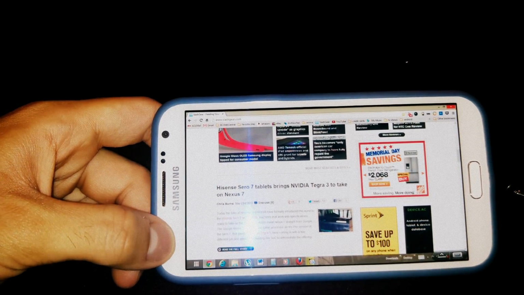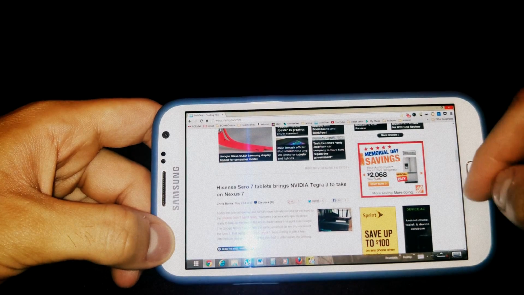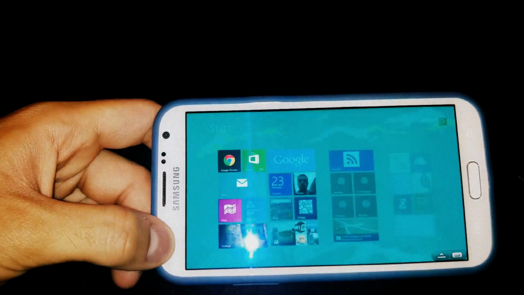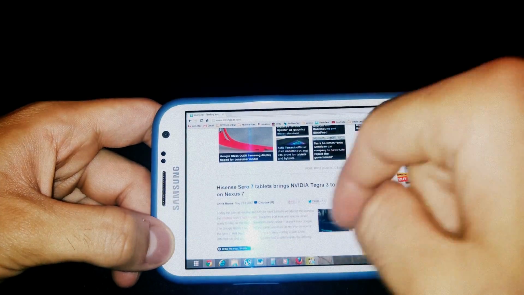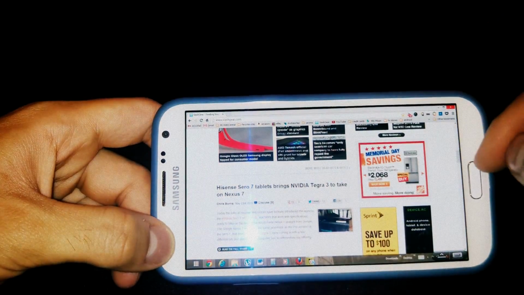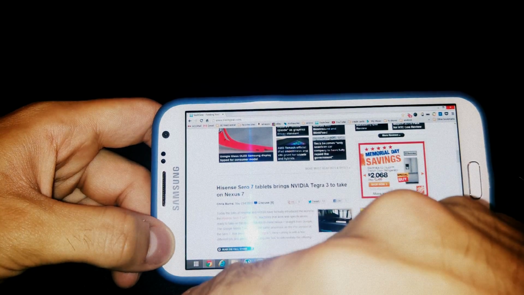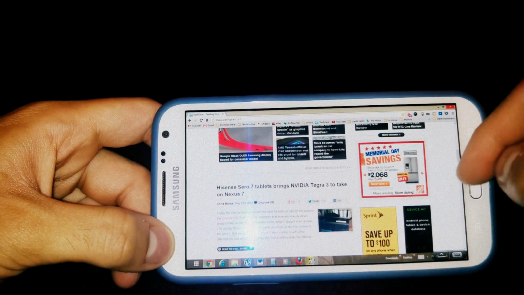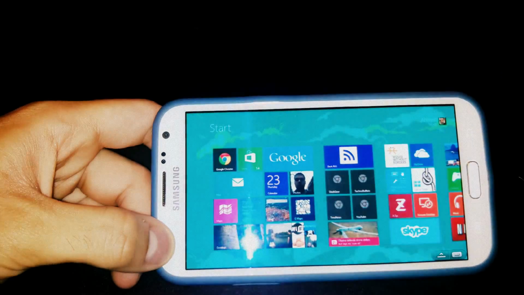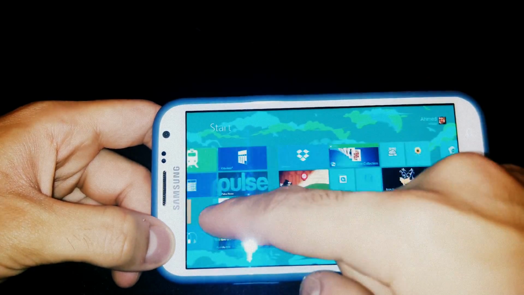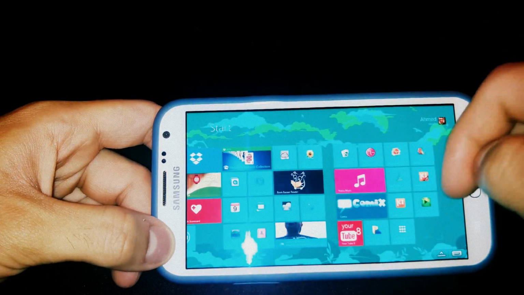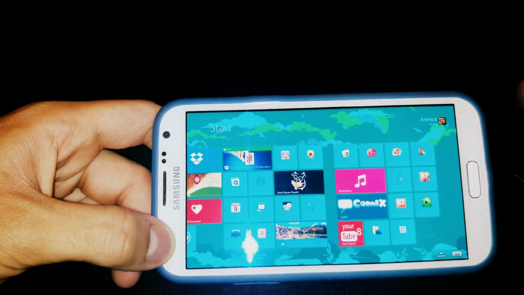Now, the features that you get from Windows are still here. You can swipe from the edge and access your charms. You can pull down and you can access your other apps from the side of the screen, which is incredibly cool. Let's go back home. And as you can see, I'm running Windows on my phone, and actually with relatively low latency.